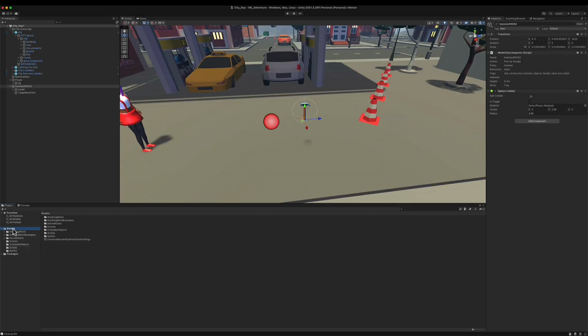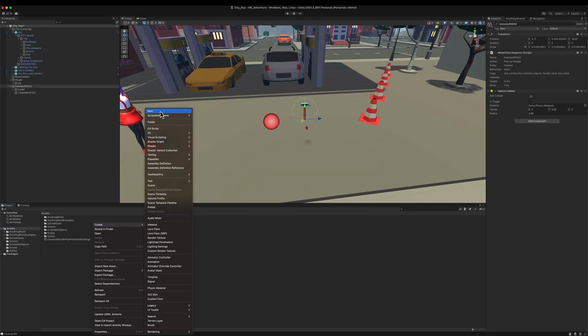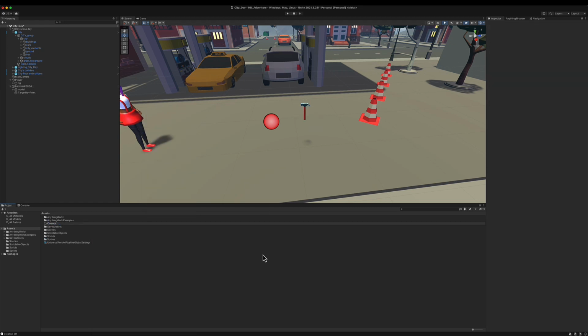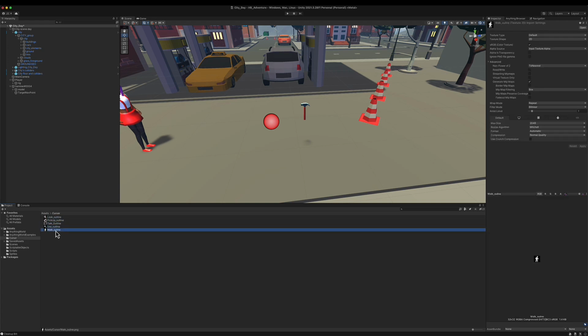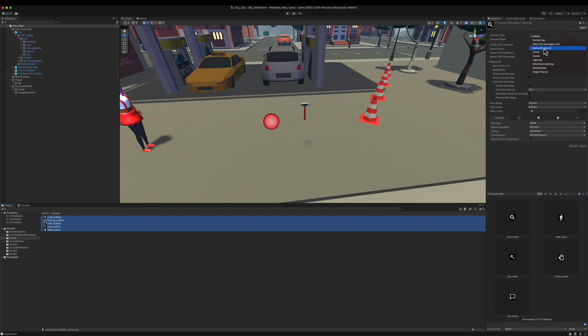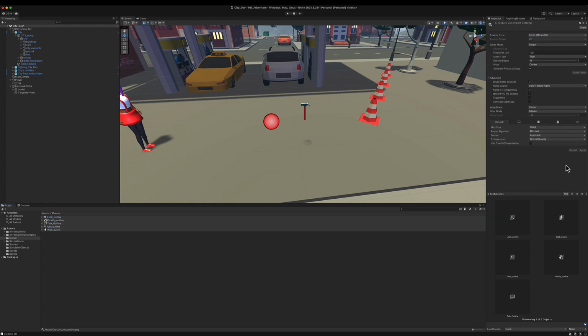So let's start with the cursors, and I'm going to create a new folder here called cursor, and I'm going to bring in some cursors I have ready. So I have the look, pick up, talk, use, and walk. I have to set them all to sprite. Apply. And because they're going to be used to replace our default cursor, we need to also set them to read write and set the format to RGBA32. Click apply. Okay, great.